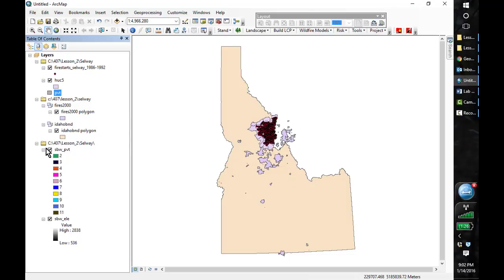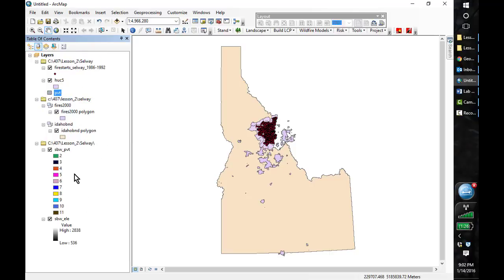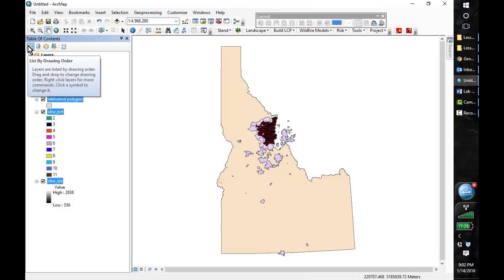To start with, we don't need all these layers on. So you have these different options, list by source or list by drawing order. I like to list it by drawing order usually. The reason it goes to list by source is that we have this DBF file in there, and that's where that's available. So you can see that it's available there, but not available in the list by drawing order. Can go back and forth when needed.